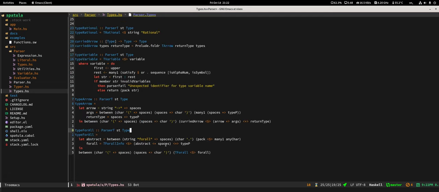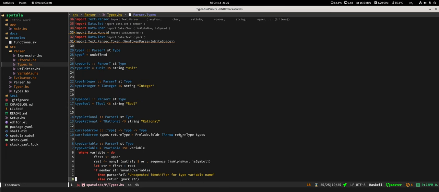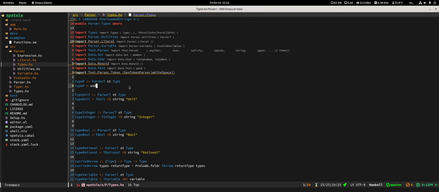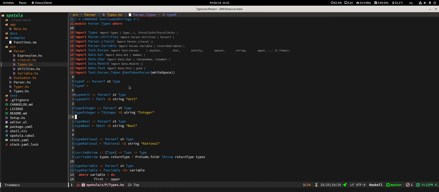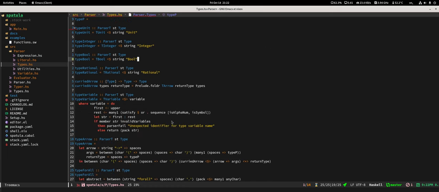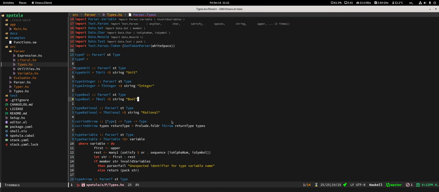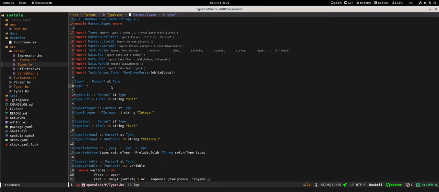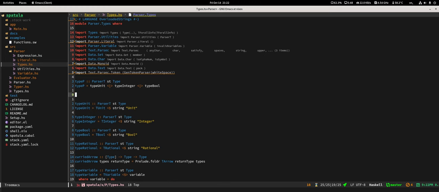Yeah, okay, makes sense. Okay, but with all of that done, we can go here and do... what is the order again? The order of these matters, if I remember correctly. Yeah, it matters. The type variable needs to be the last. Okay, so type unit. Type... well, not sure if the last, but after the literal ones. Okay, let's make type literal.